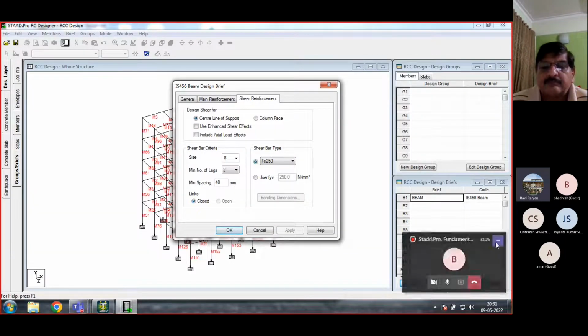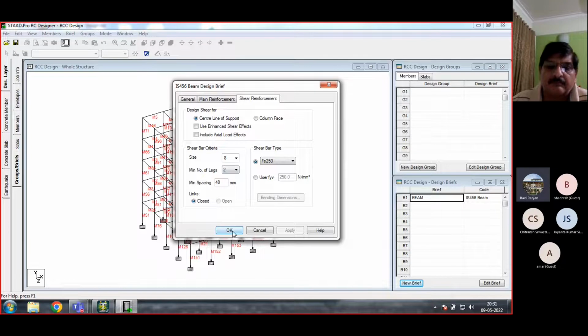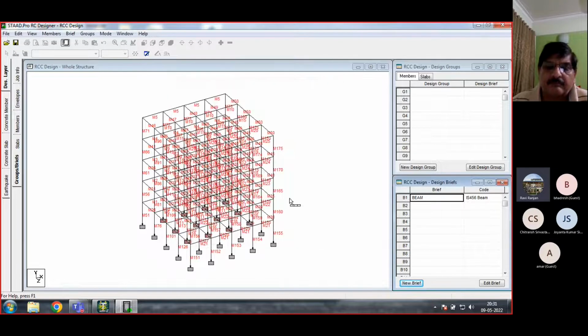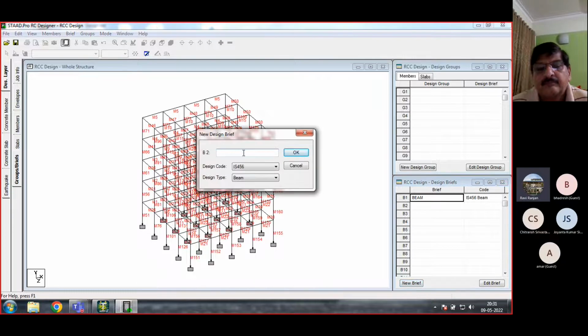Then next, okay. After all the parameters are given, we just add them here. We get the beam with IS code 456. All the manual readings we have filled. Then next, we have to create a brief for the column.